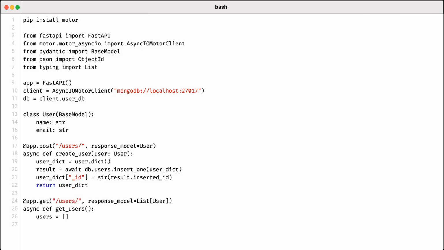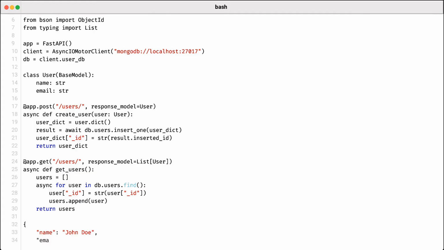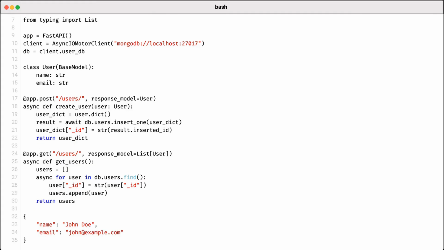Next, it's time to establish a connection to our MongoDB instance. We'll specify our database named UserDB. To define the user data, we create a User class with name and email fields. This takes advantage of Pydantic's validation features, ensuring that our data remains intact.